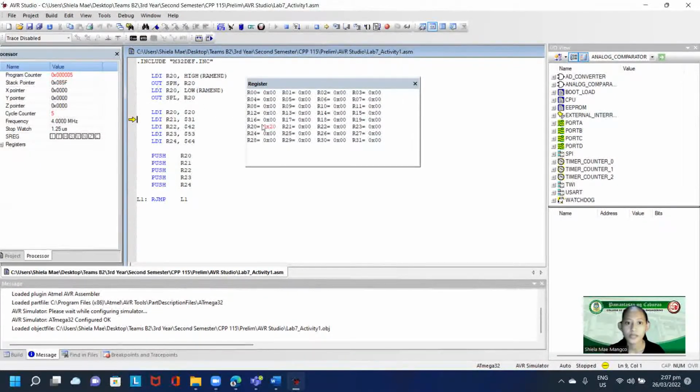For R20, we load a value of 20, R21 is 31, R22 is 42, R23 is 53, and R24 is 64. So in push R20, we push R20 to the stack, and when we call the push instruction, the stack pointer is automatically decremented. So after pushing R20, the value of the stack pointer should be 085F, because it is decremented by 1.